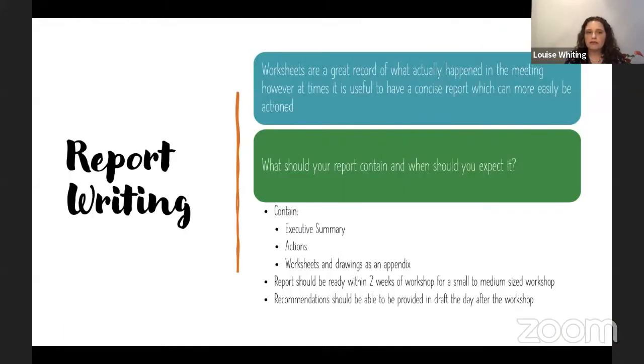Next is report writing. So once we've done all the recording in the workshop, that's great, but normally it's summarized in a report. Worksheets can be a great way of seeing what actually happened in the meeting, but it can be a little bit more difficult to action the worksheets. So what should our report look like?